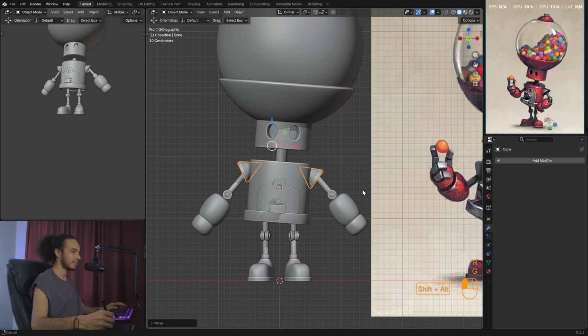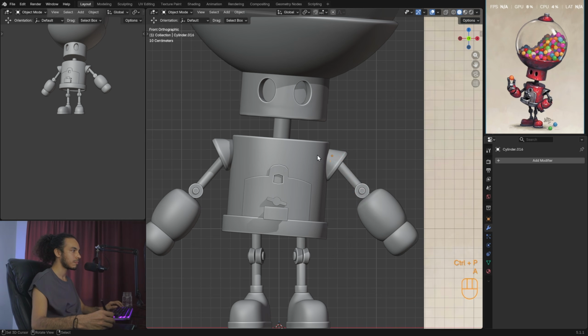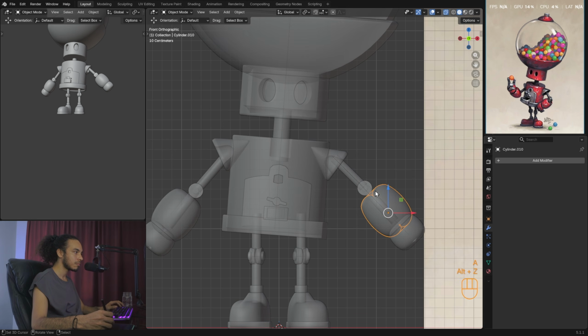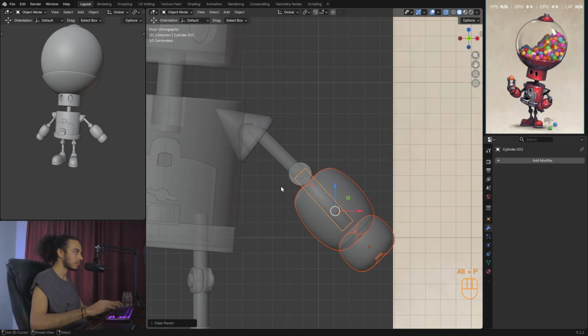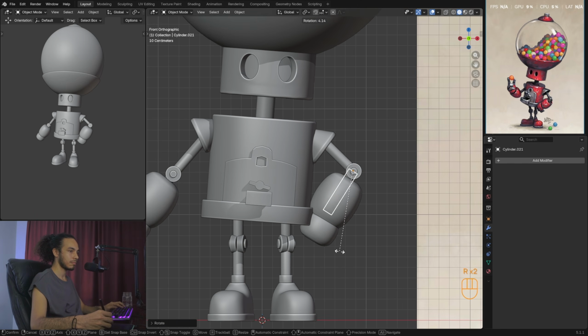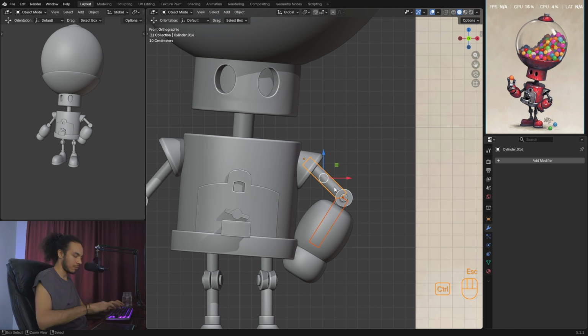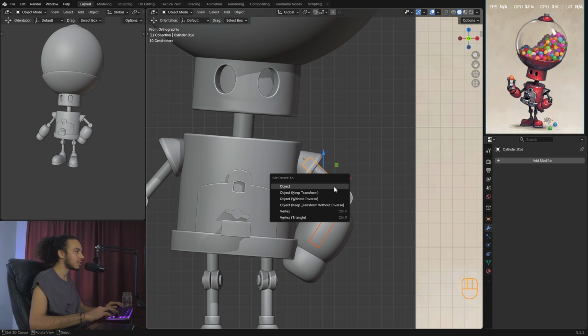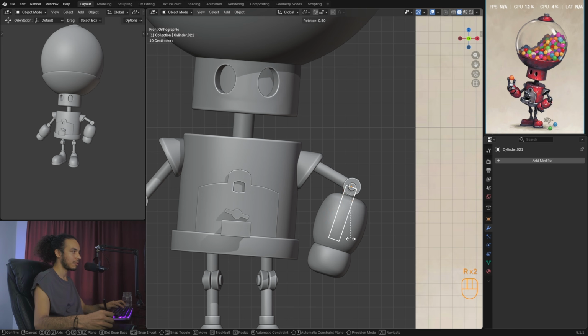Here, I'm going to start posing my character, and since I don't want to add a rig, because I want this to be a quick process, what I do is parent several objects to the arm cylinder, and this way, when I move the cylinder, everything else will move with it. So by doing this, I'll be able to pose my character quickly without having to complicate things with a rig.